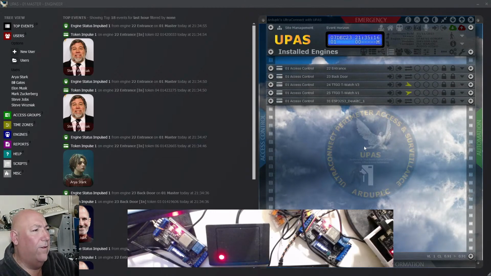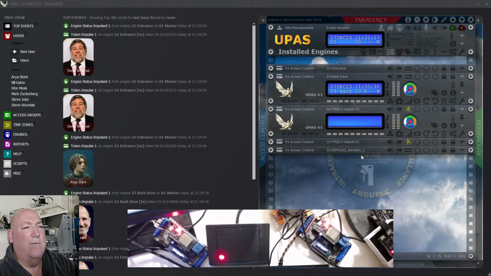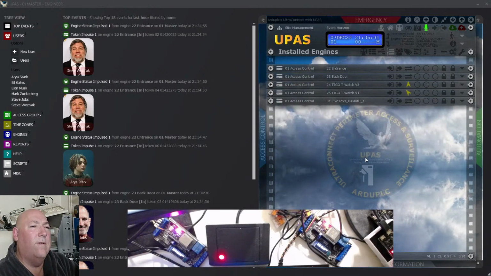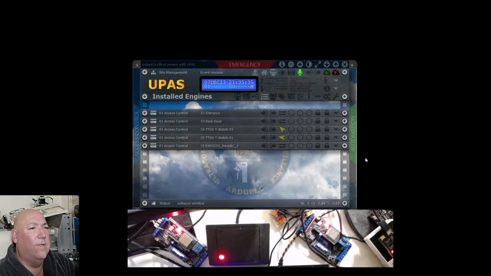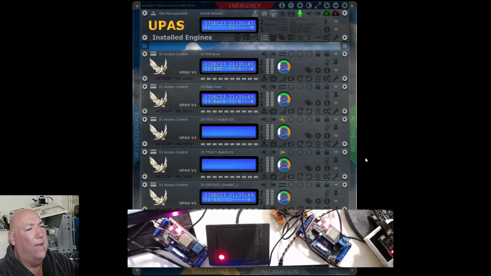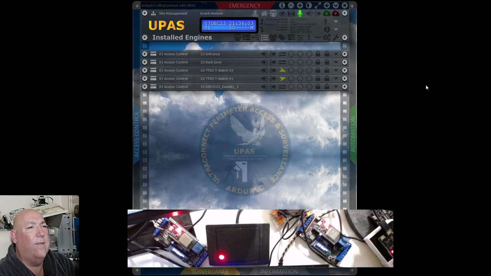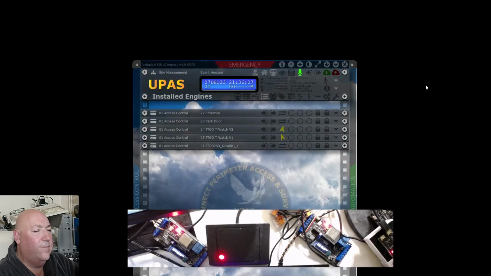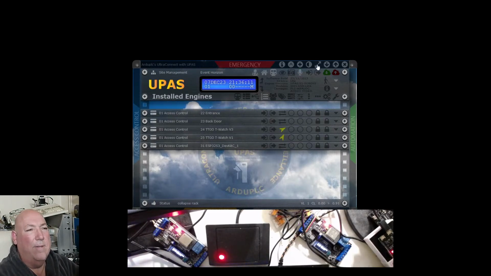Let's try another command. UPAS, what time is it? The time is 9:35 p.m. UPAS expand to 3. Expanded to 4 as well. UPAS collapse all engines. UPAS collapse window. UPAS expand rack. UPAS expand all engines. UPAS collapse all engines. It's not quite getting it down here. UPAS collapse all engines. Yeah. UPAS collapse rack. Okay. So it's like I say, it's when it streams.